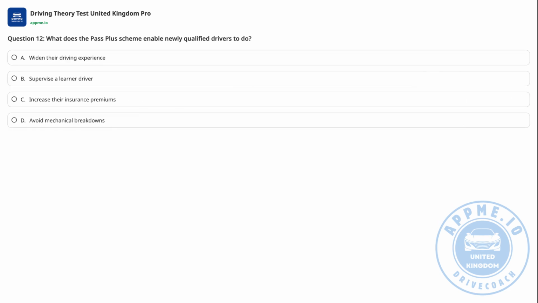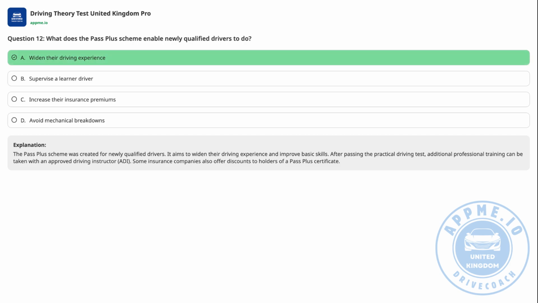Question 12. What does the Pass Plus scheme enable newly qualified drivers to do? A. Widen their driving experience. B. Supervise a learner driver. C. Increase their insurance premiums. D. Avoid mechanical breakdowns. The correct answer is A.